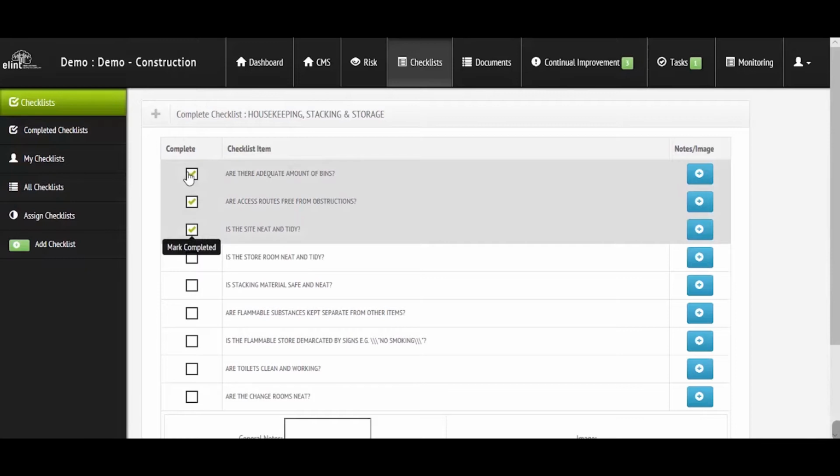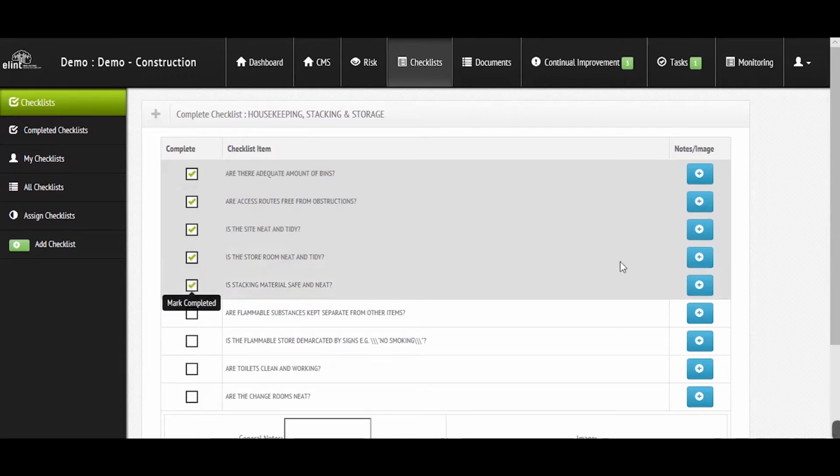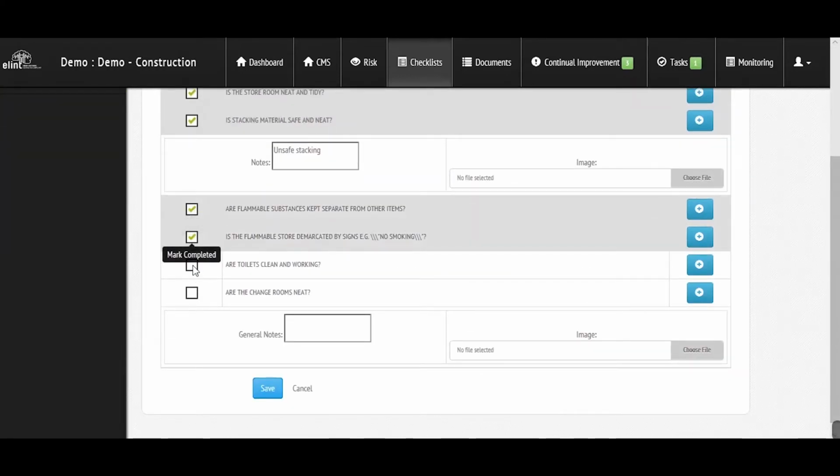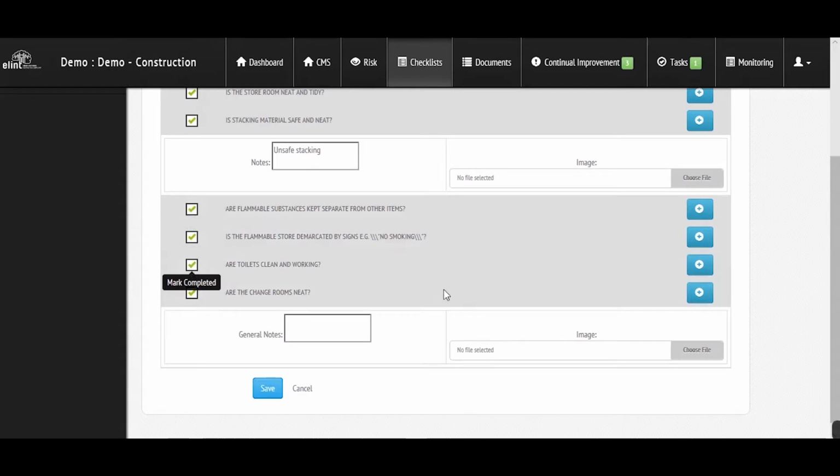Take note, a checklist is not a yes and a no. The Elint checklist says, I have checked this. Is the storeroom neat and tidy? I have checked this. Is the stacking material safe and neat? I've checked this. But I've got a problem. My problem is that there's unsafe stacking that I've identified. I can add a picture to this wording so that you have your record of why you say it's unsafe. I've checked it, I've checked it, I've checked it. It's not a yes and a no. It says, yes, I have checked it.